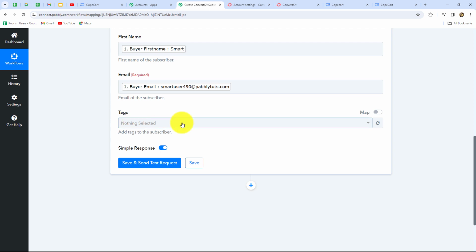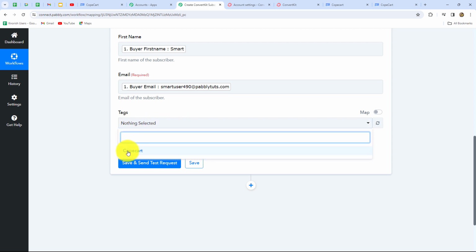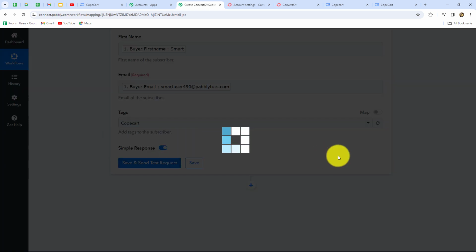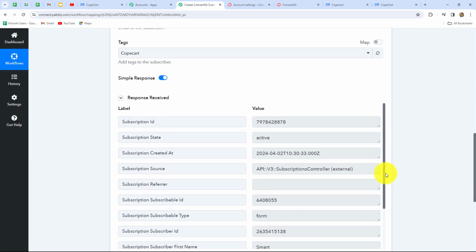If you want to assign a particular tag to your subscribers, you can do that as well. So here I'm going to select the tag, let's say as CopeCart, because we have received this subscriber from CopeCart. Now let's click on save and send test request button. And here we can see that in the response we have also received the subscription ID as well as a subscription state. That means this subscriber is in active state and this is the ID of the subscriber.